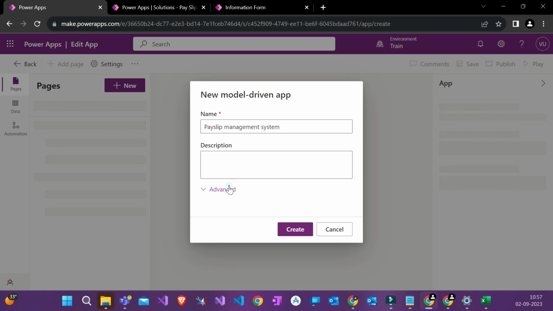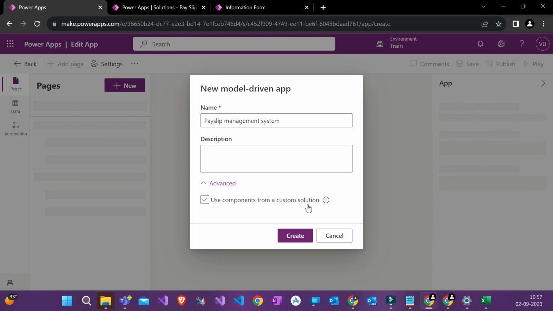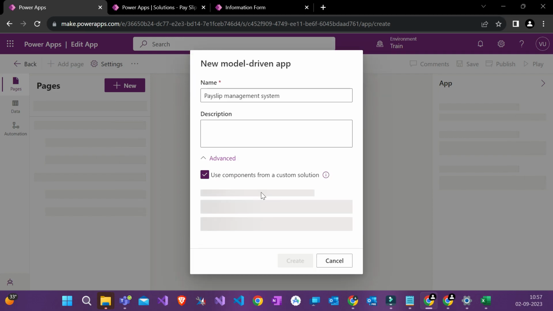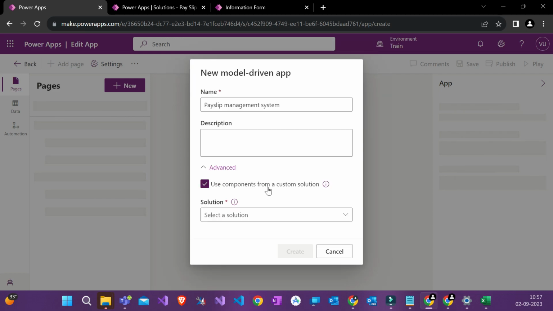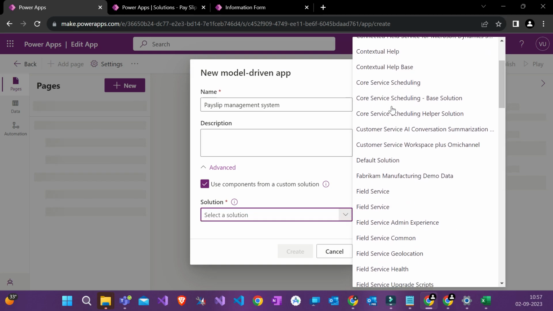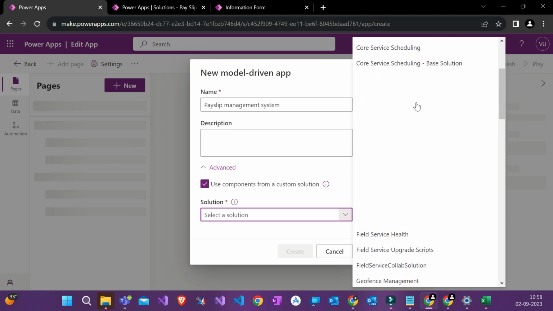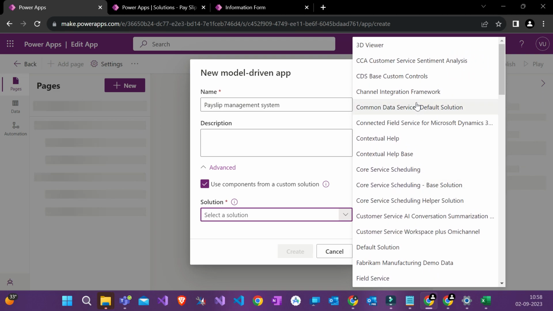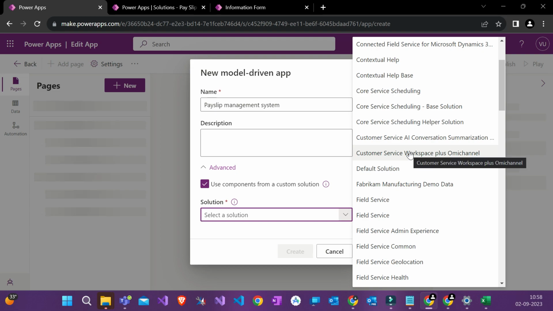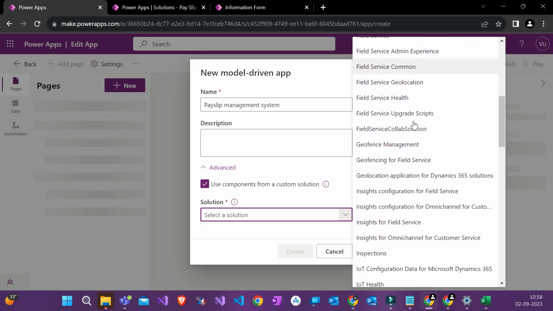Okay, payslip management. In advance, use component from a custom solution is not required. I think let's check this. Use component from a custom solution. If you check this, I will show you this. See, it is telling you where you have to use. Where do you want the components of this app to come from?